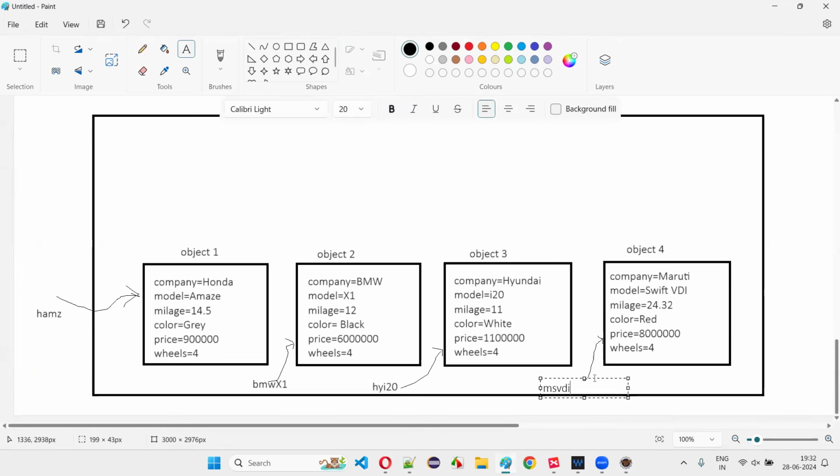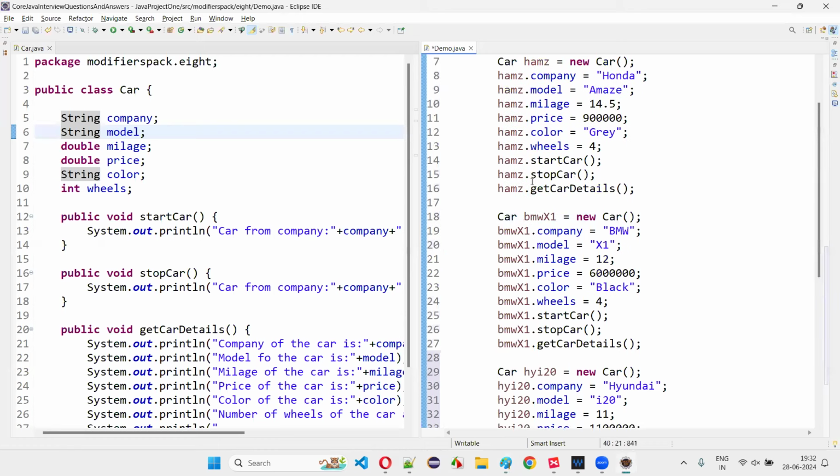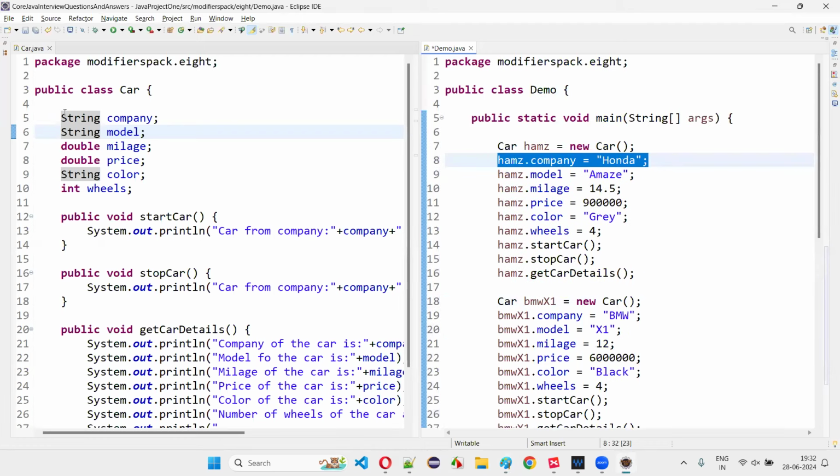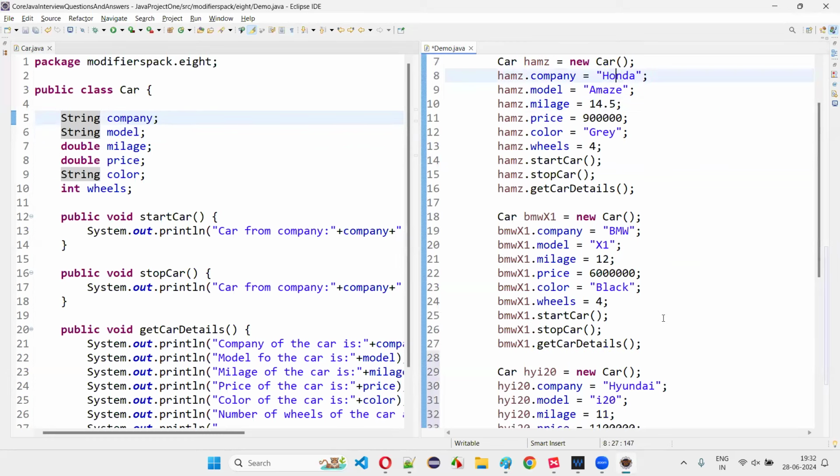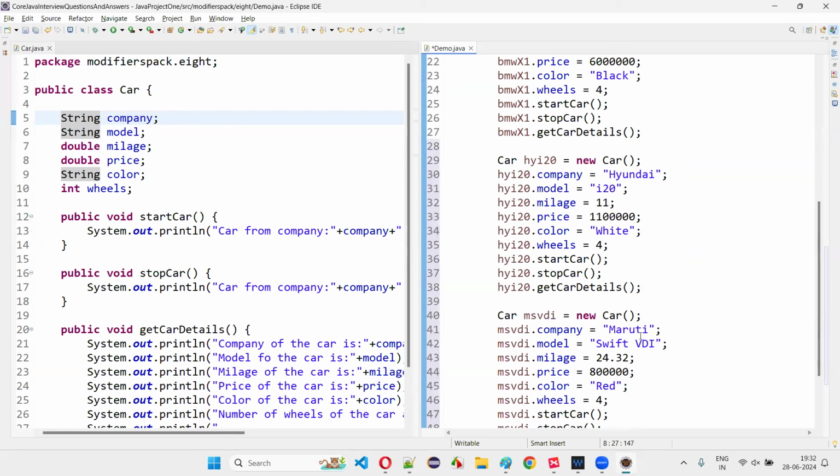That's all good, guys. Now, if you clearly observe, the company value is changing. Company is Honda for object 1, BMW for object 2, Hyundai for object 3, and Maruti for object 4, which is changing for every object. So this company is eligible for being an instance variable, because for every object the value is getting changed from Honda to BMW to Hyundai to Maruti.